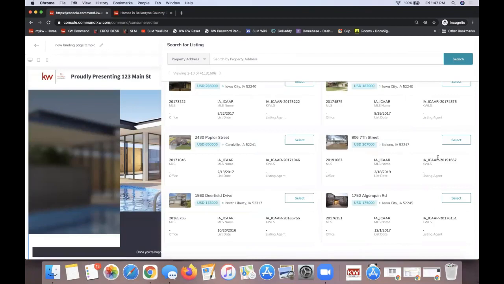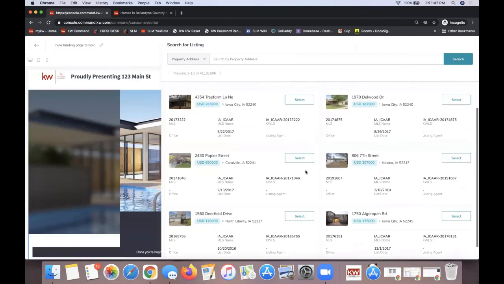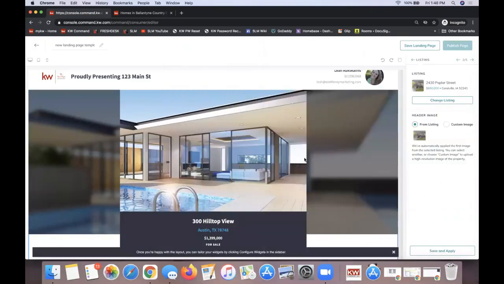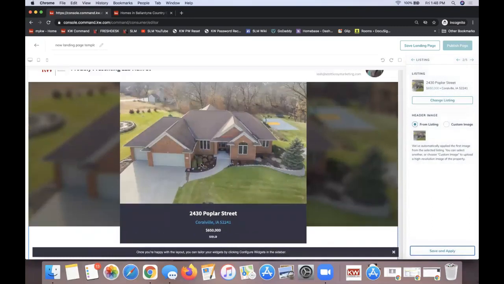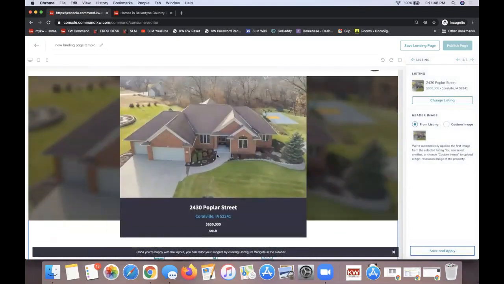Try one more time, see if I can get more listing photos. Both of those only have one photo. They're just not popping up. So you have the option to either select from the listing here or add a custom photo. So you're selecting which listing photo would be right here. Once you click save and apply, that will update the listing photo for you right here.